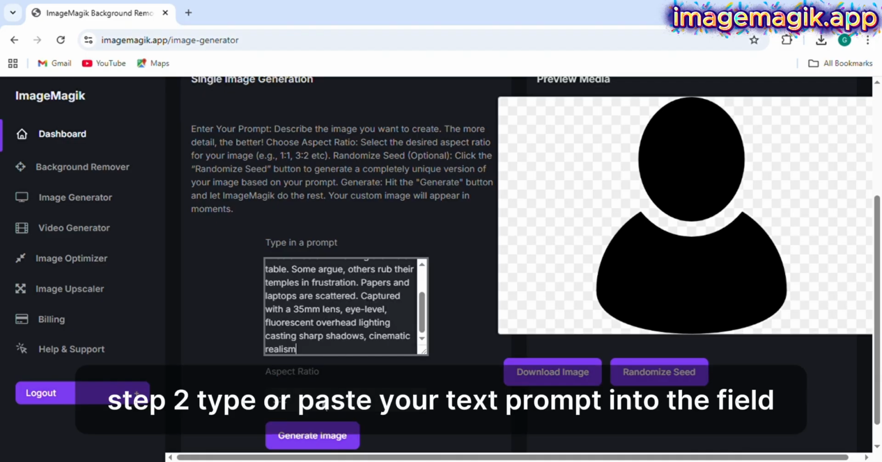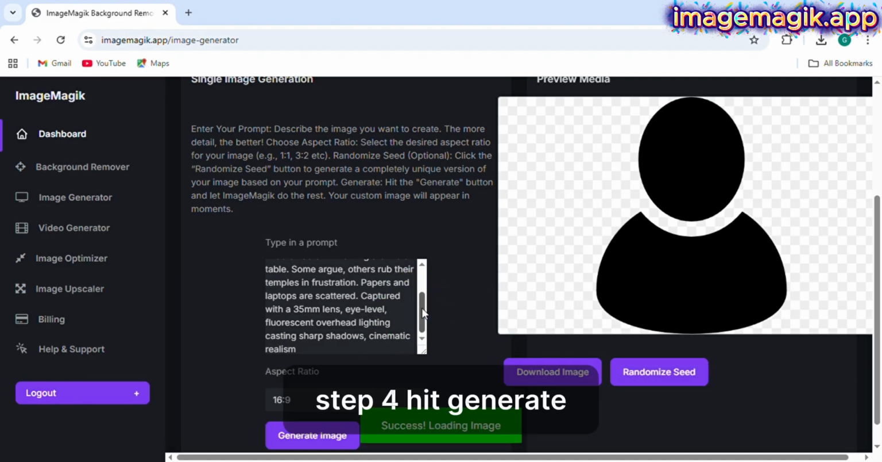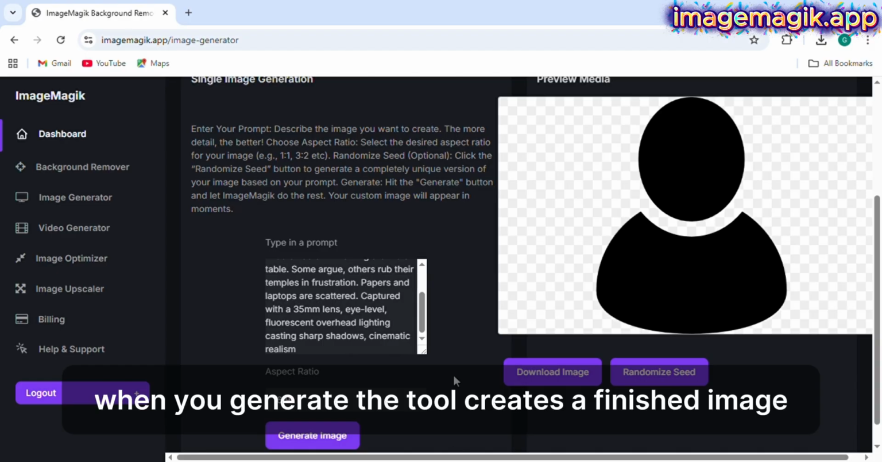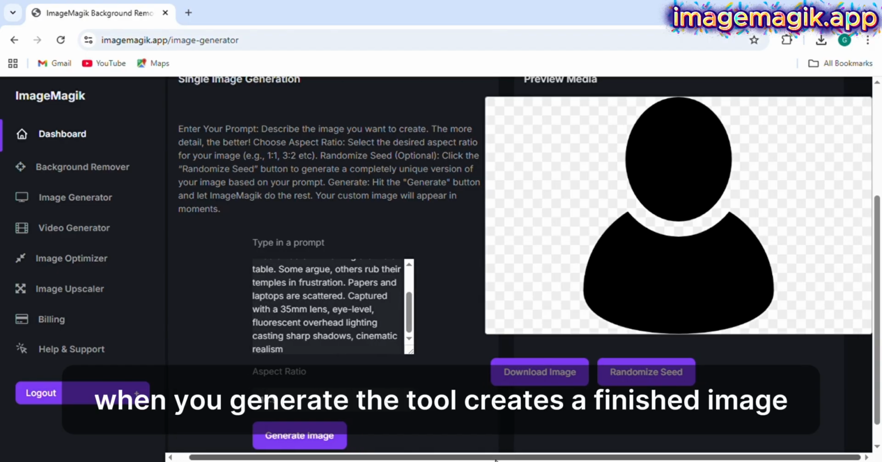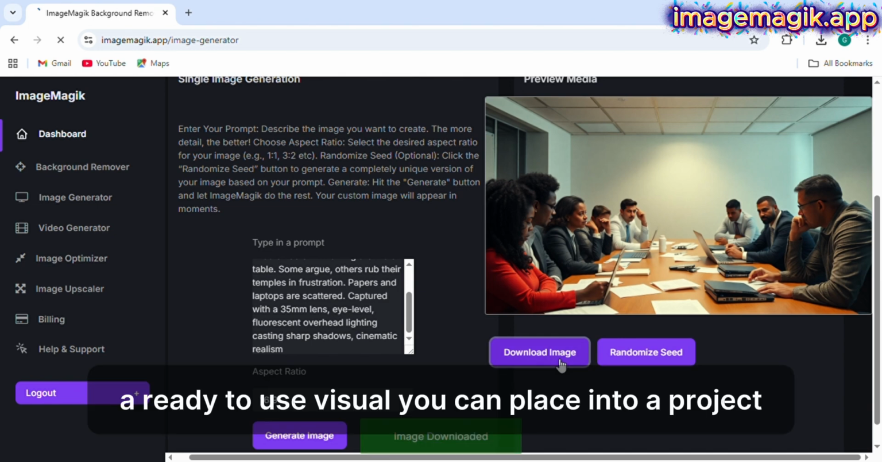Step 2. Type or paste your text prompt into the field. Step 3. Choose the ratio that fits your destination. Step 4. Hit Generate. When you generate, the tool creates a finished image. Not a sketch. Not a low-quality mock. A ready-to-use visual you can place into a project.